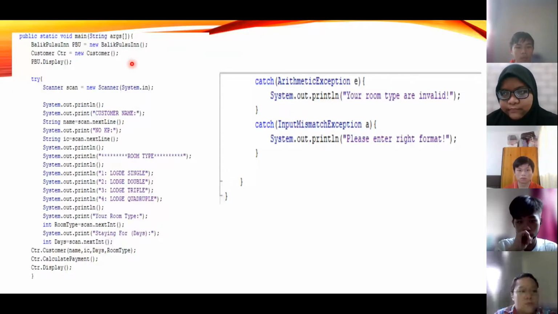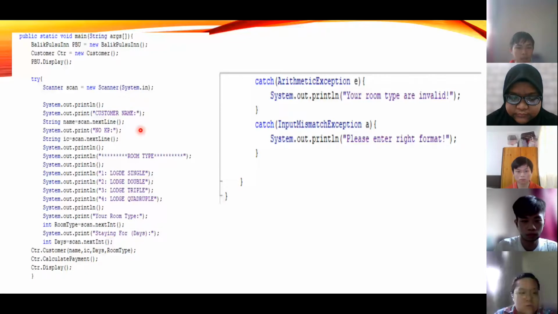we create an object for the Scanner, which is scan, and we print out the customer name, and below is string name equals scan.nextLine. The string name is the declaration for the variable name, and scan.nextLine is where the customer will input the value for the variable name. And next is the output for the IC number. Same, the string IC is the declaration for the variable IC, and scan.nextLine is where the customer will input the value for the IC.